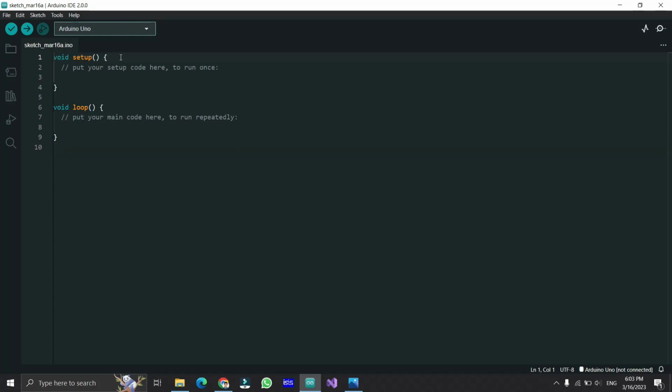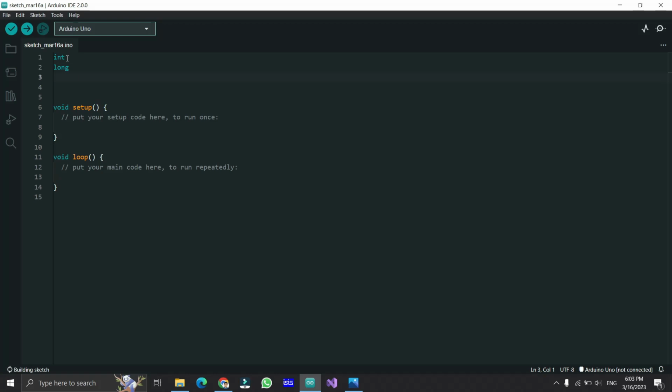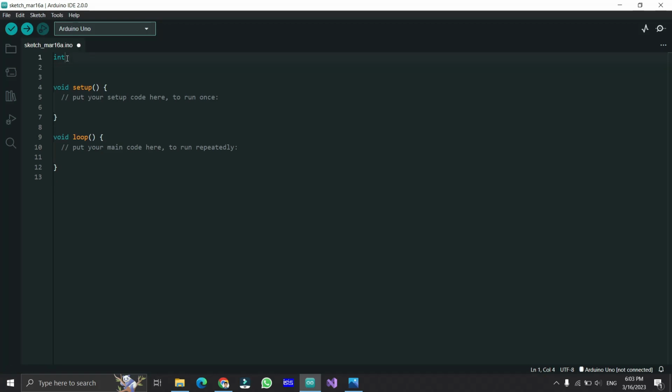Here we can see the two functions, void setup and void loop. I have made three parts: one, two, three. In the first part, you can declare variables, for integer, or long, or any string, anything. In this section, you will code what you want to run.